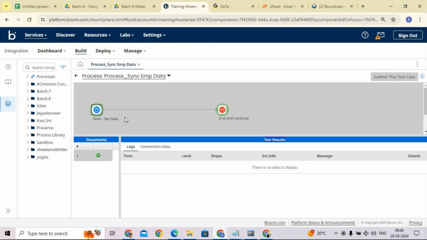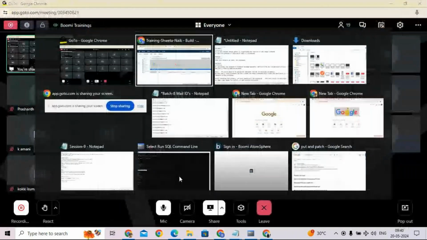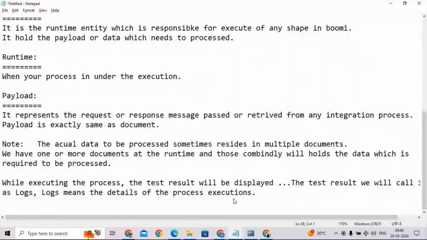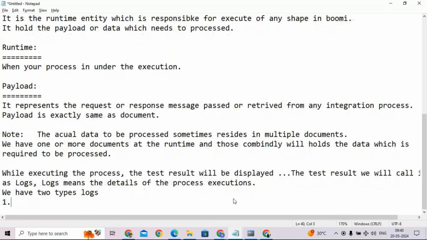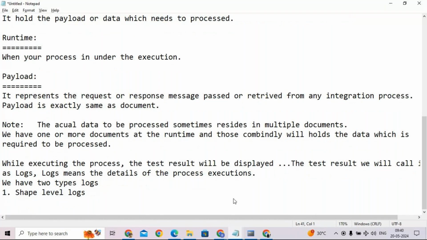In Boomi we have two types of logs. One is shape level logs, and the second one is process level logs. So these shape level logs and process level logs will give you the complete detail of the process execution.